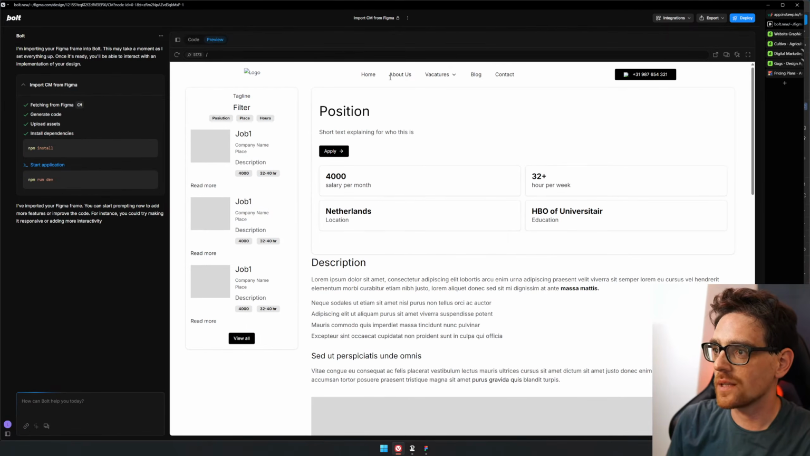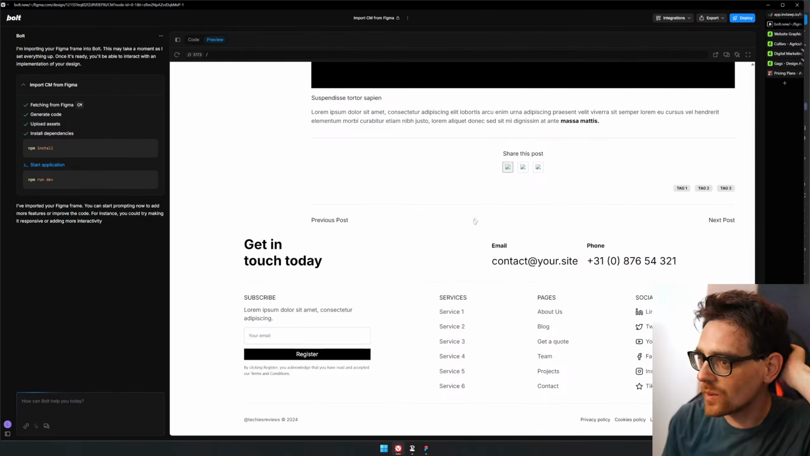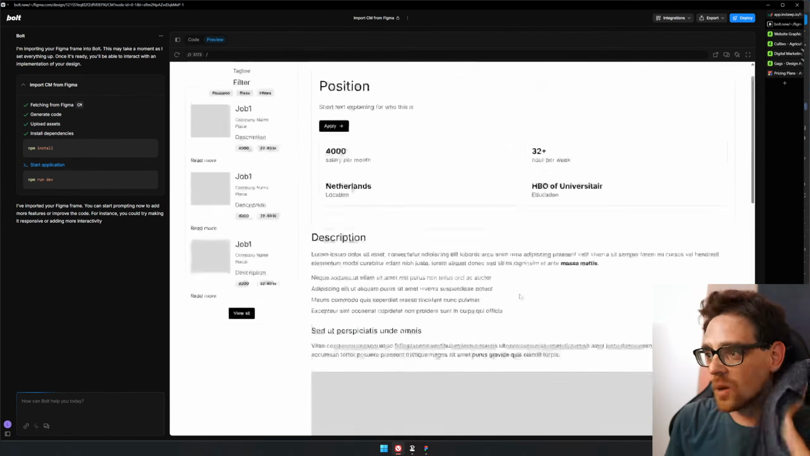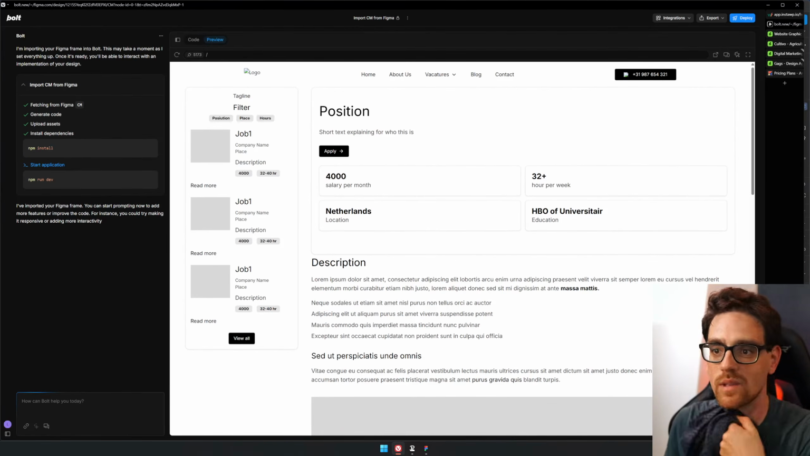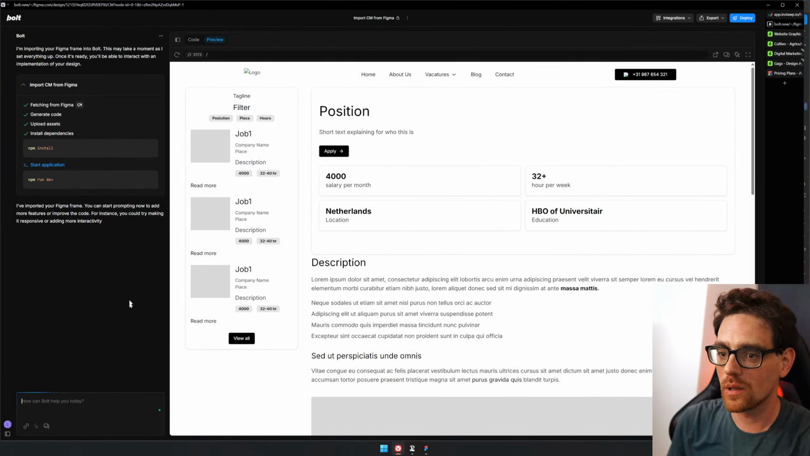We can see view all, we can press in here but it doesn't do anything, and we have an example of everything that's in there. Now I do know that we can't just copy and paste this. So it imported the file, you can start prompting now to add more features or to improve code.